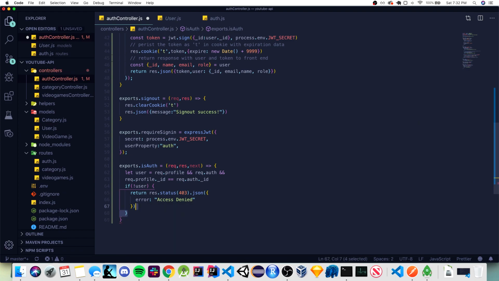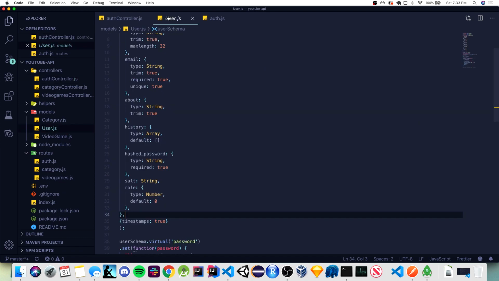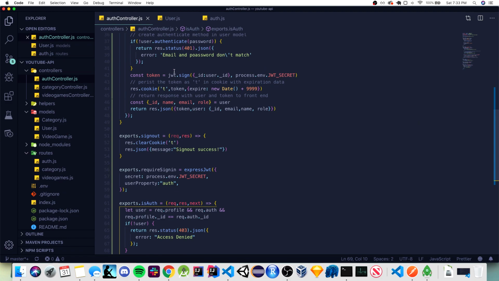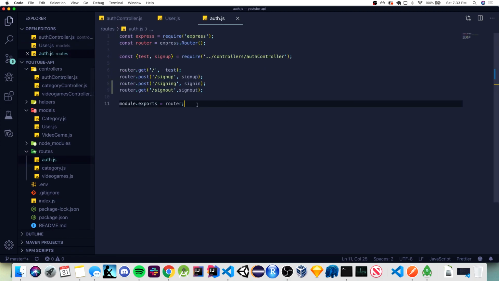And if it falls under this, then it's going to display that message and it's going to move on to the next task, hence the next. And that's it for now. So we have our user model, we have our auth controller, and we finish our auth route.